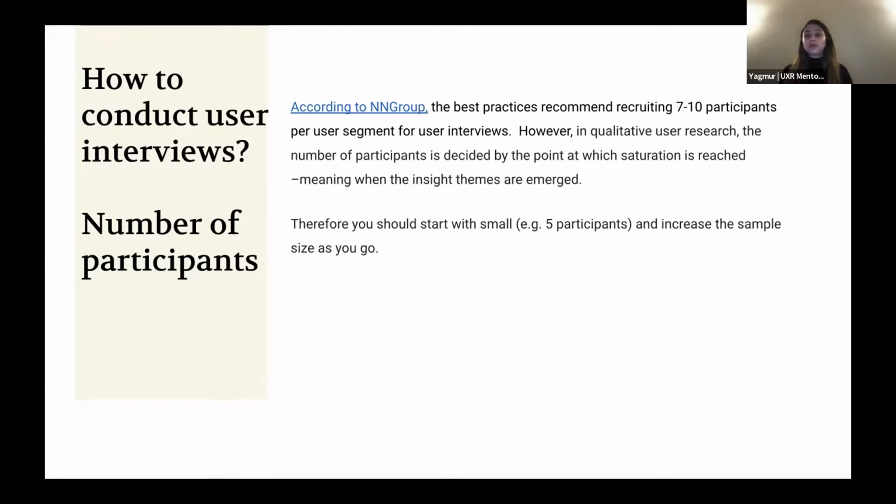And in qualitative research, the number of participants is decided by the point at which saturation is reached, meaning when the insight themes have emerged. So for example, if you interviewed 5 participants and you heard similar things, and you have very strongly formed themes emerging, you can actually make an analysis from what you heard with those 5 participants. You don't need 7 to 10 participants, or vice versa. If you have not heard enough strong themes from the 7 to 10 participants, you might want to recruit more participants to see what is happening.